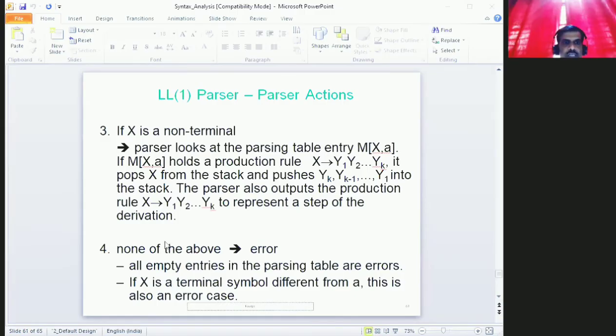The fourth action says that if none of the above are true, it means that there's an error. All empty entries in the parsing table are errors. If X is a terminal symbol different from A, this is also an error in the parsing algorithm. It means that if there is no entry in the parsing table, all other entries are considered as the error entries.